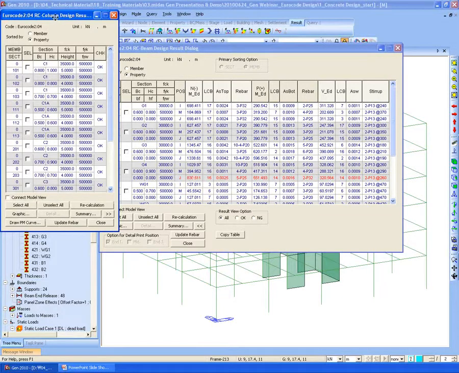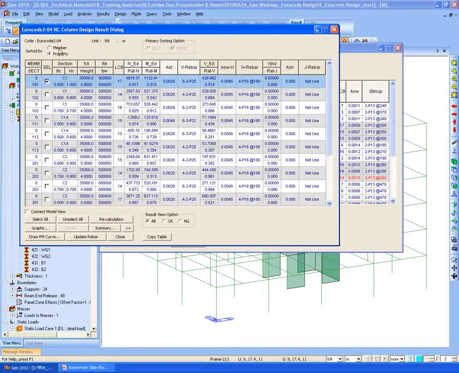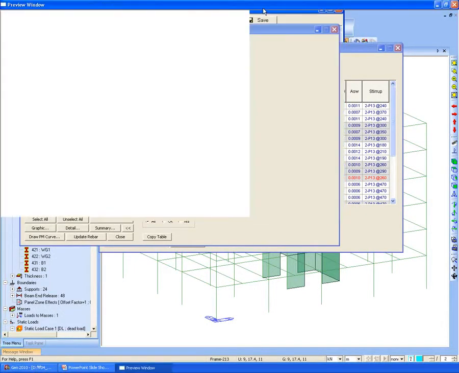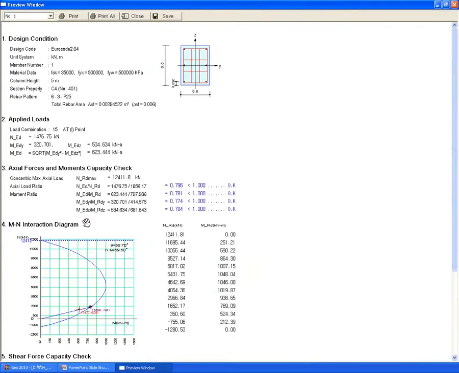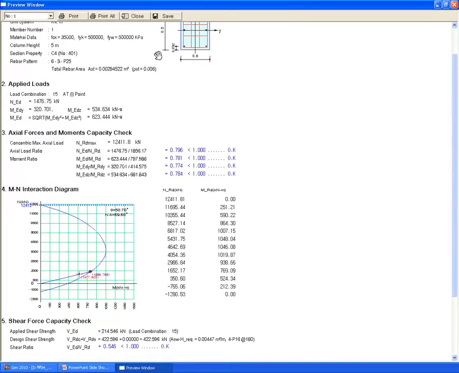Also, once we perform the column design, we can see the design results in the table format. Extended the table to check the ratio and the design axial force, moment, and shear force, and also rebar data. This can be checked in the graphical report as well. For the columns, as I mentioned, we use the PM interaction curve. So resistance is calculated from this PM interaction.